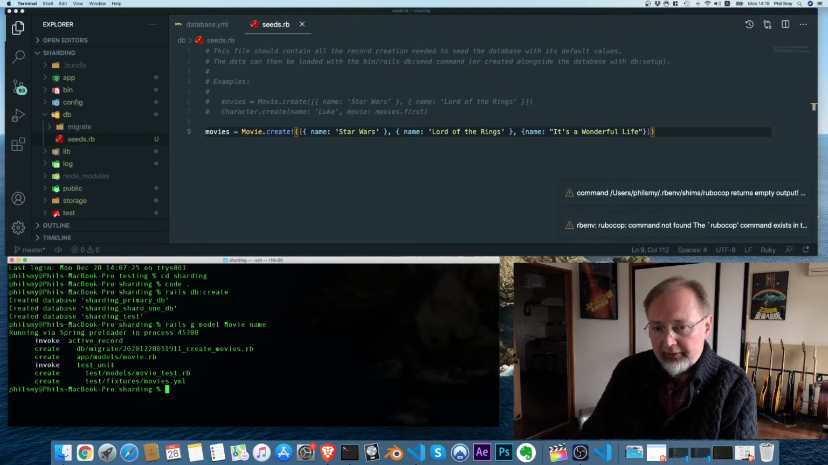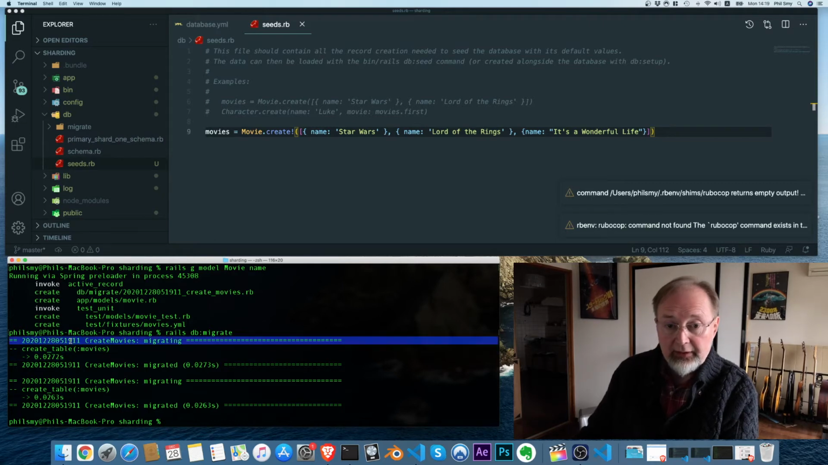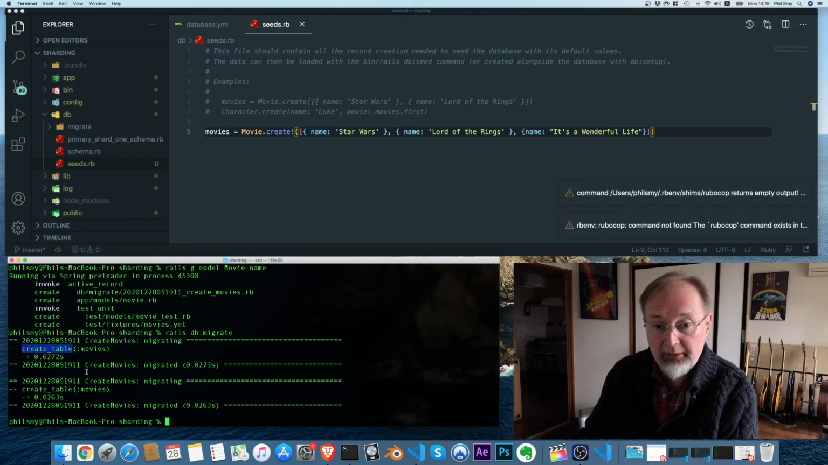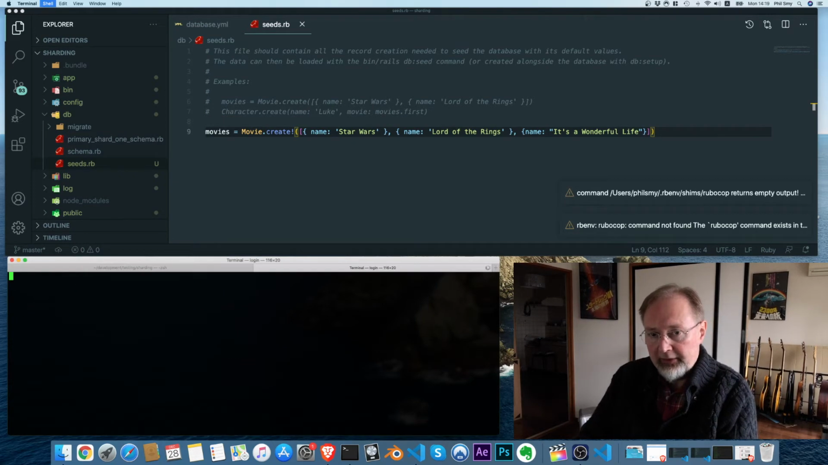All right, so we've created the model. Let's migrate the database, and you'll see that it does it twice, and that's because it's creating one of those tables on the primary and one of those on the shard. So now we can seed the data, and you say, but Phil, where does the data go? So let's take a look.